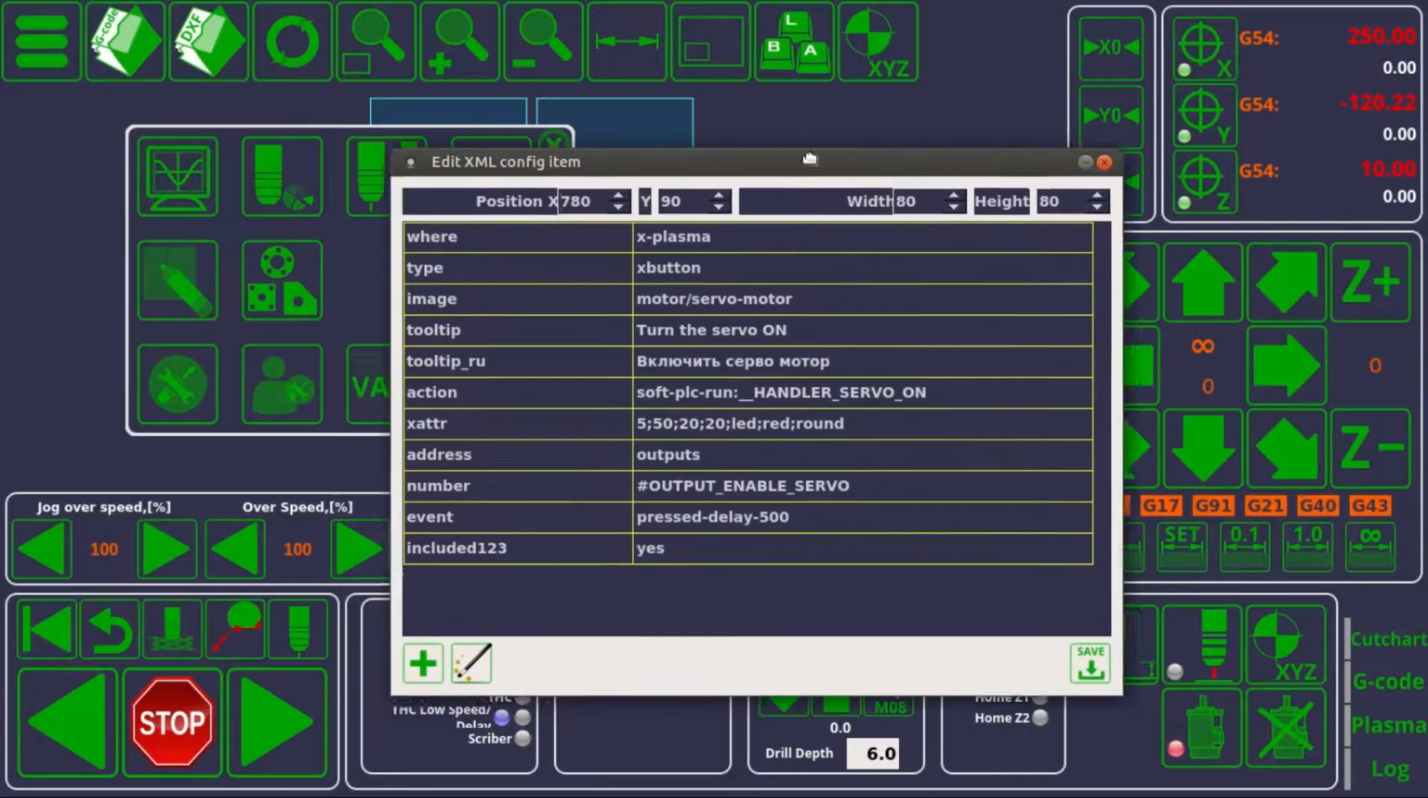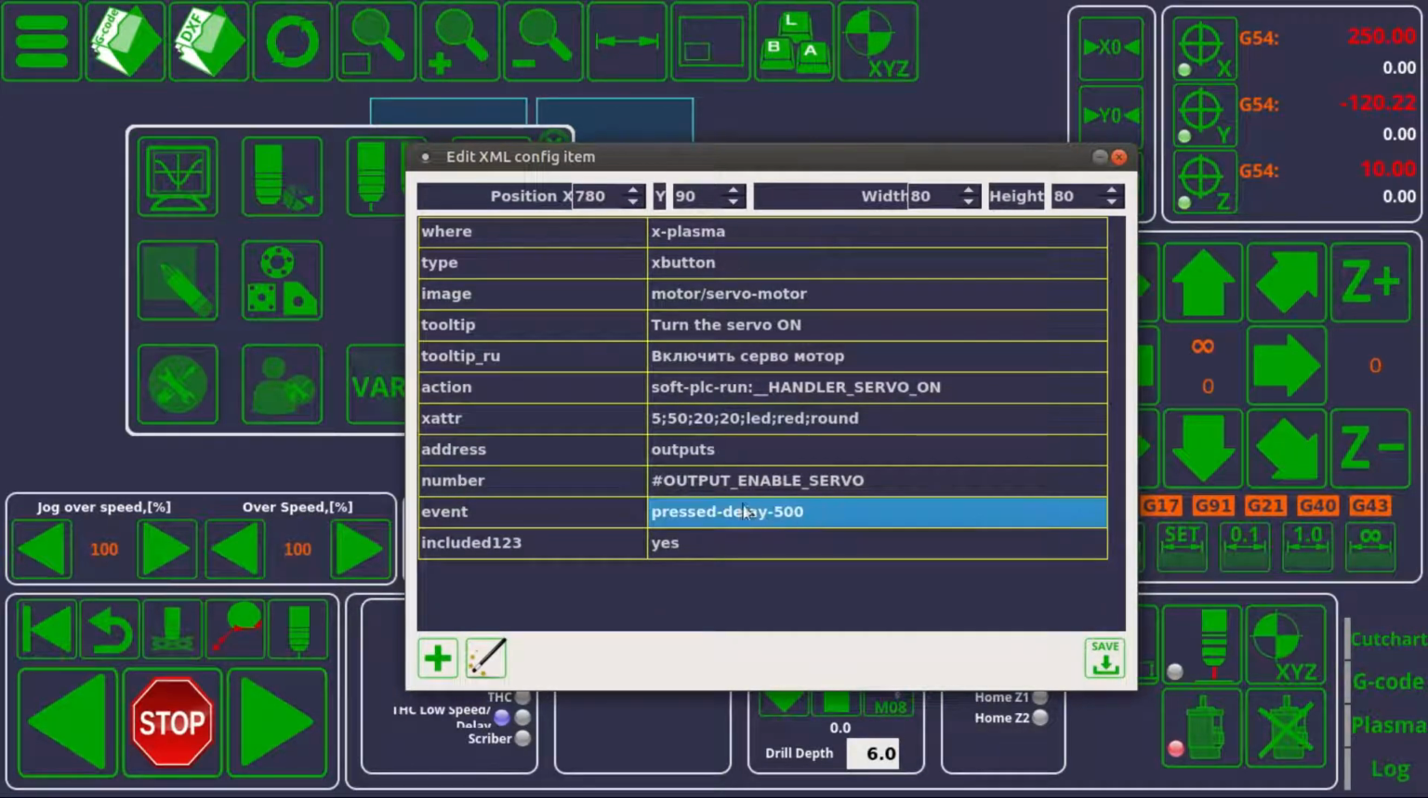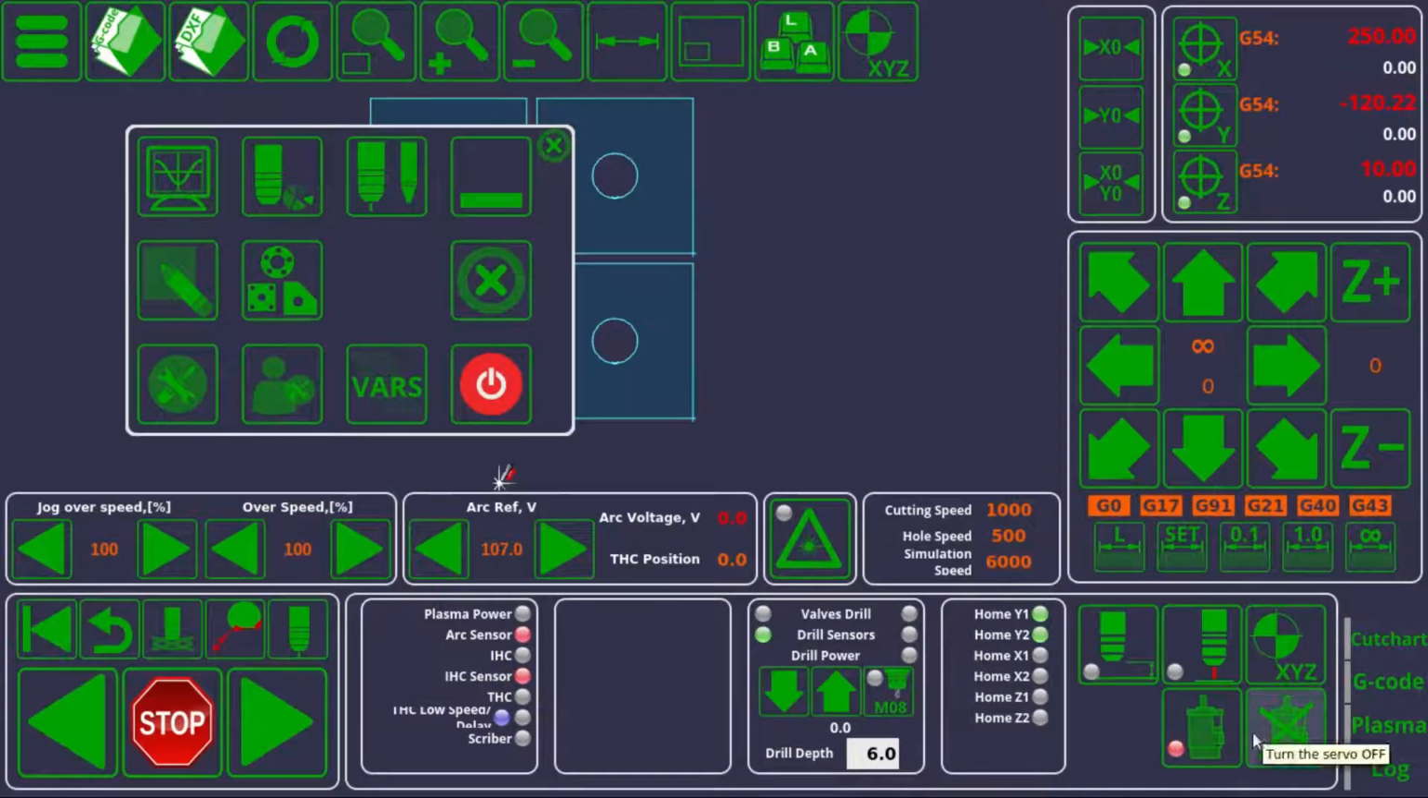Please note that there is a delay, which you can see if you open the XML file for this section of the screen, which basically says press delay 500, which essentially translates to half a second of wait time. This is done in order to prevent accidental misclicks, because again, turning the servo on and off is not something that you want to do accidentally. So if you just click it very rapidly, as I will do right now, nothing will happen. I have to actually press and hold for about half a second for the changes to take effect.